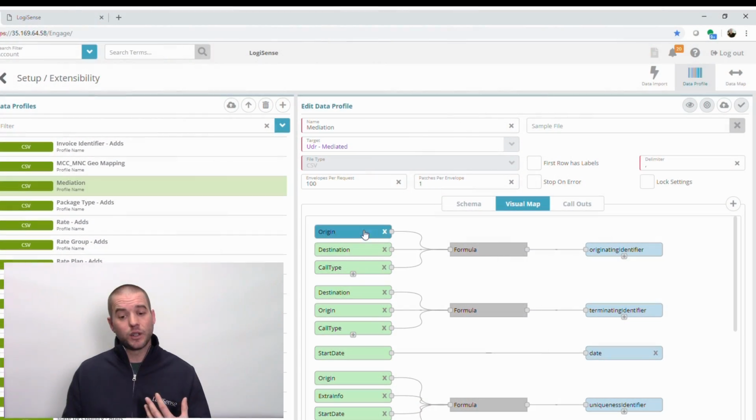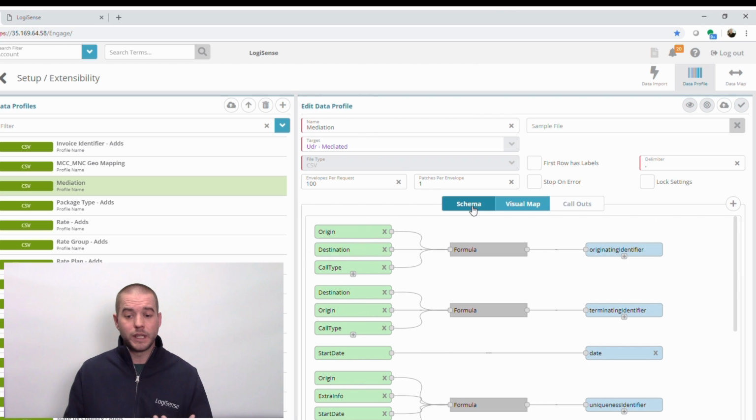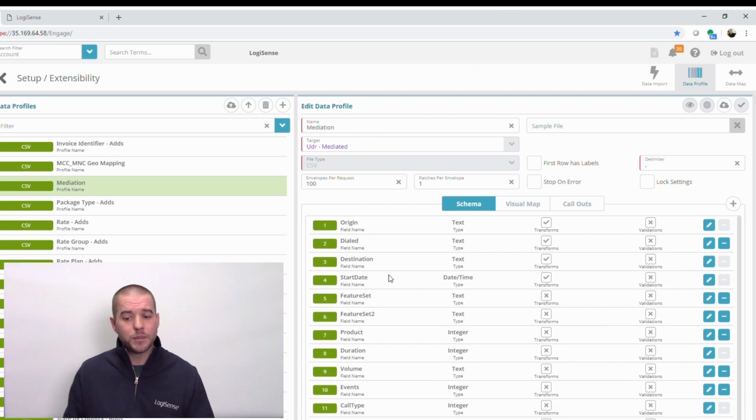So what we see here is that we've got multiple different fields coming in from this mediation. We can see the schema, all of the different fields that are coming in, what their types are. If they're a date and time, maybe we need to transform them into a different date time format. How are we managing all of those? It's kind of a pre-processing step.